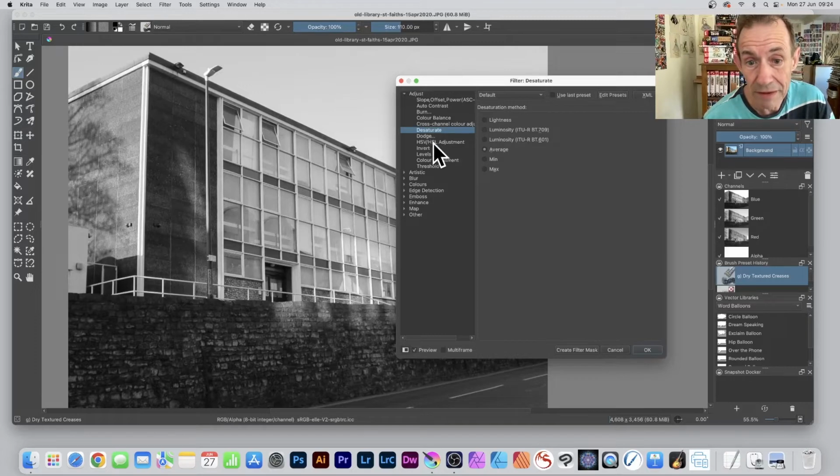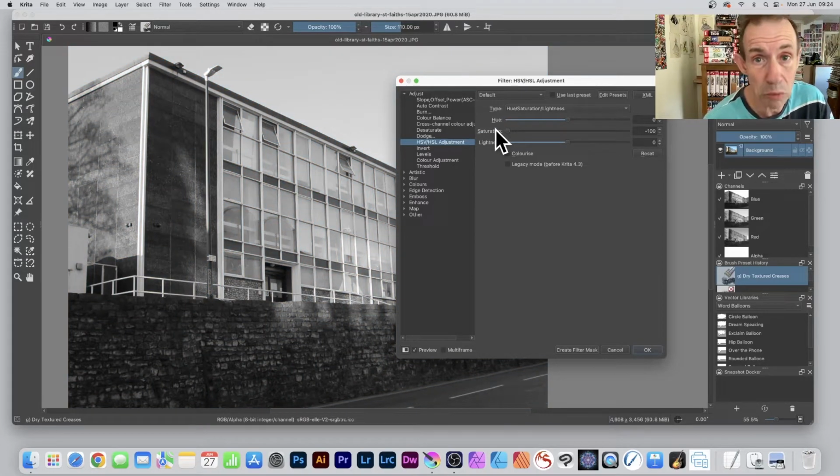There's also this one. Go here, HSL, HSV, and just go to saturation. And instead of having 0, you can set it all the way down to -100. And then you've got grayscale there.